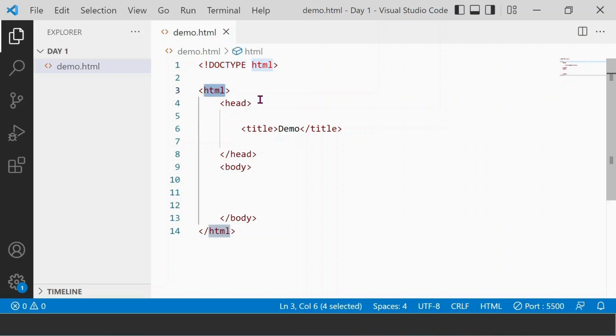The next tag that we see is the HTML tag, right? This tag is called a parent tag or a container tag, because it is the container of all other HTML elements in your HTML document. All other HTML elements that you write in your HTML document are written inside this HTML tag, the parent or container tag.